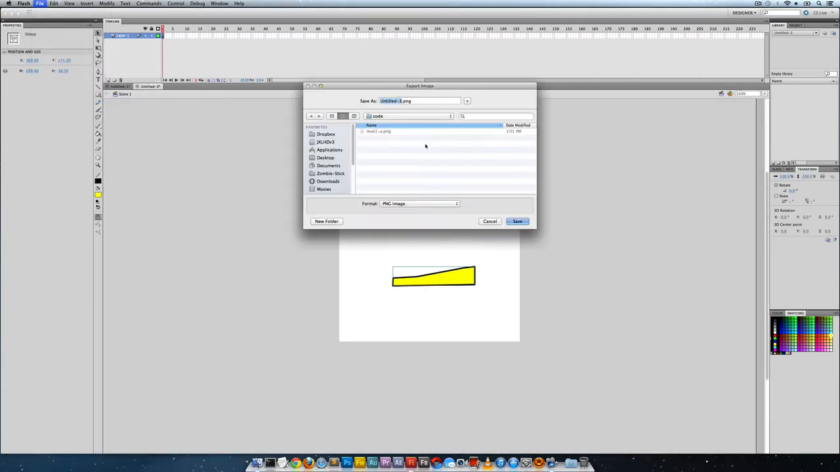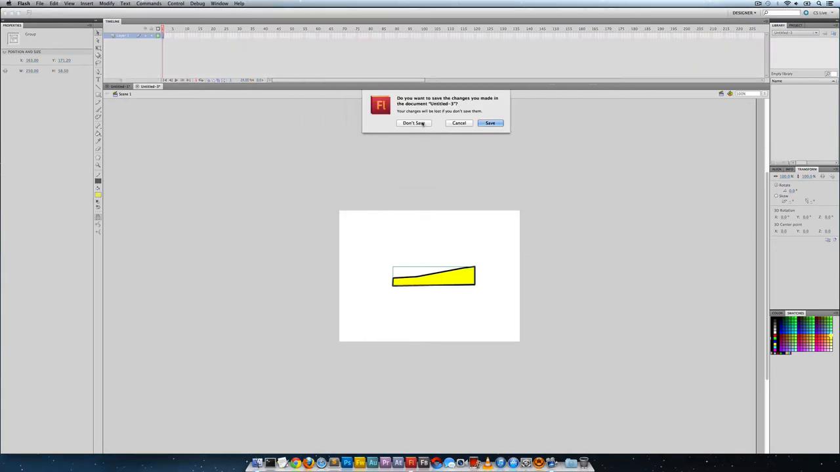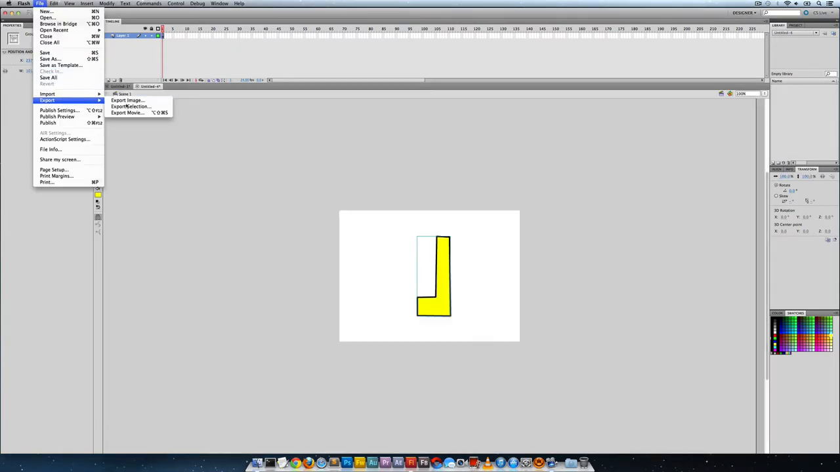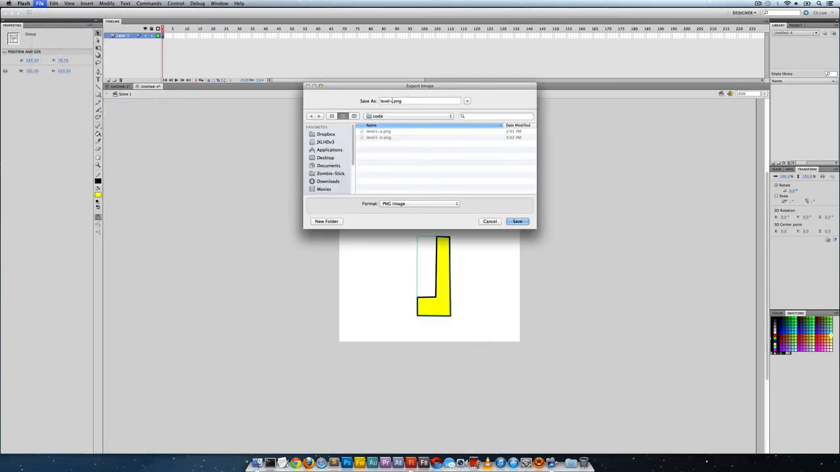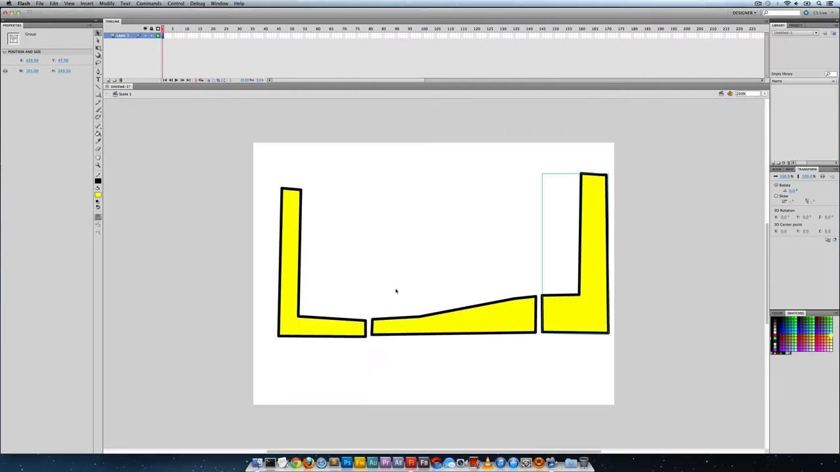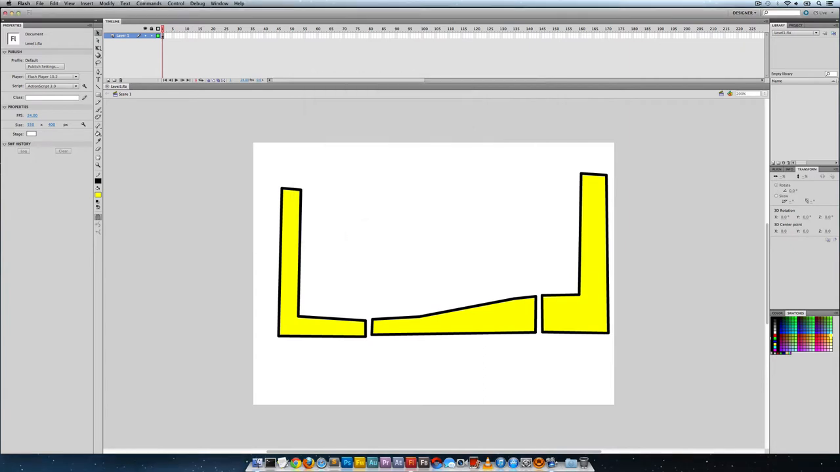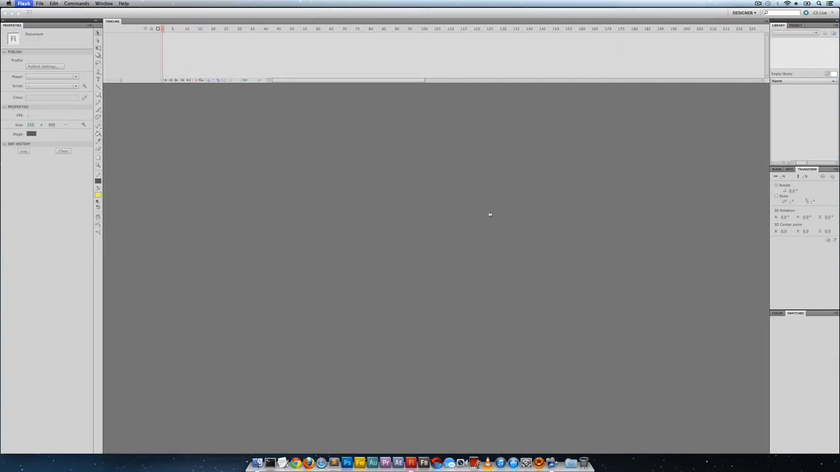Export image level 1B. And finally, the third piece. Level 1C. Close. I don't need this file anymore. Well, we can save it, just so you guys can play with it. SDK samples, level, call it level 1. Okay, close that guy out.